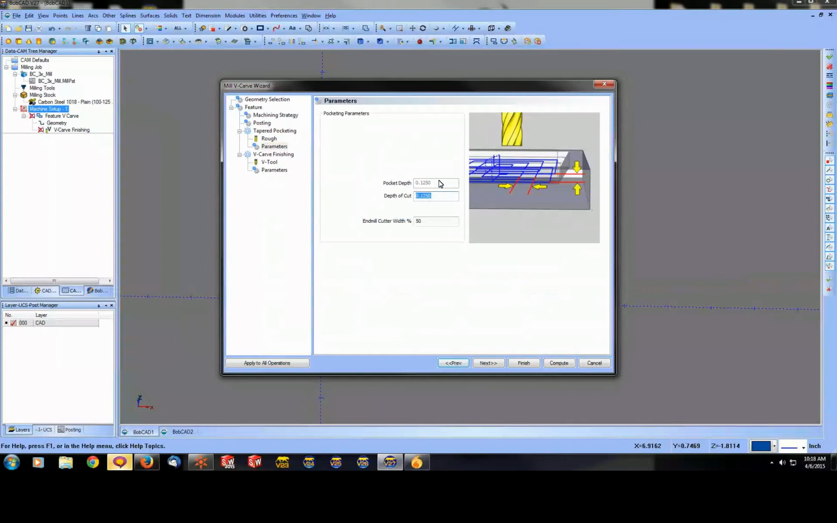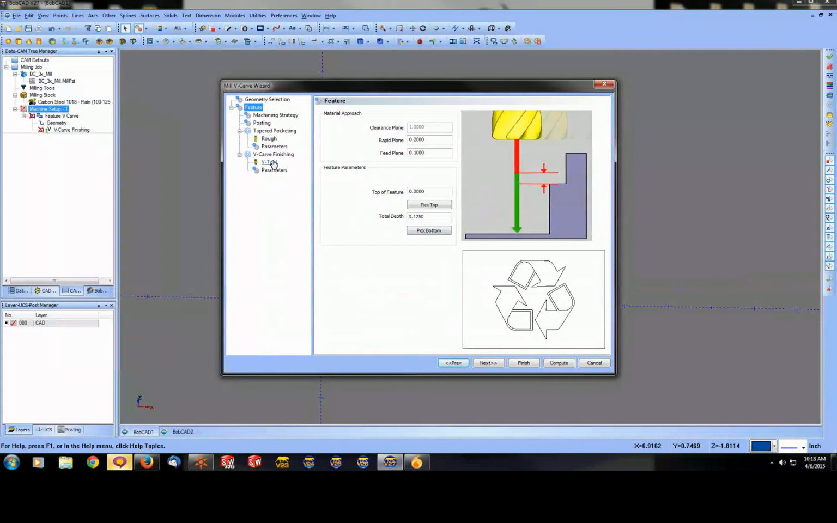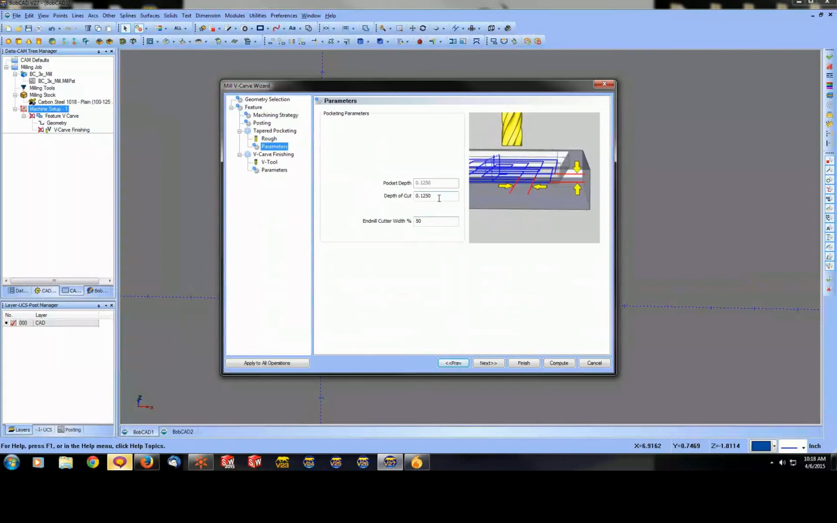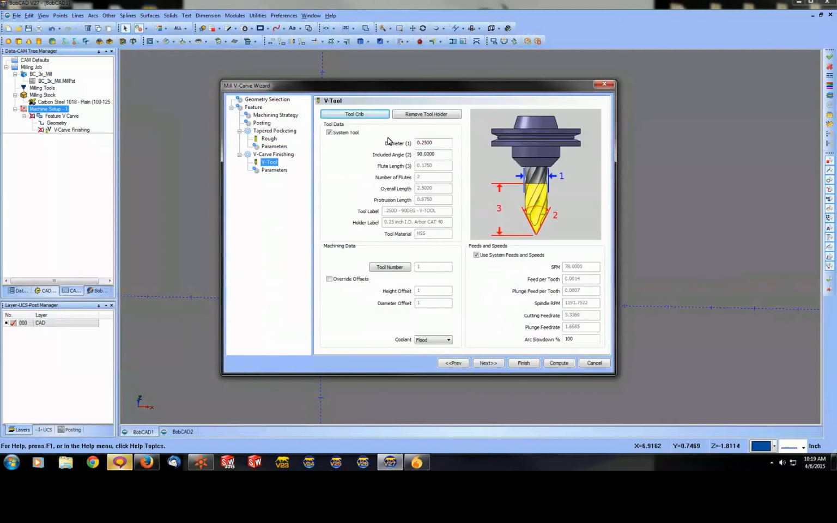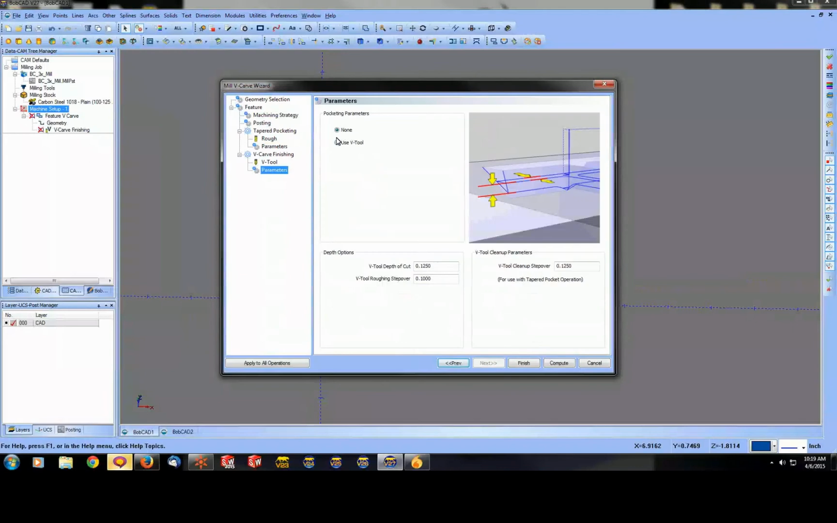And you set the parameters, so you can set your depth of cut. The whole entire pocket depth is already set. That's based on your feature page that you already have. So we can do that in 2 passes. So let's just do it in 1. That's not that much. And cutter width, the step over, I usually do 50% of the tool. And then it gets into the V tool. We'll use the same one we did the last time.